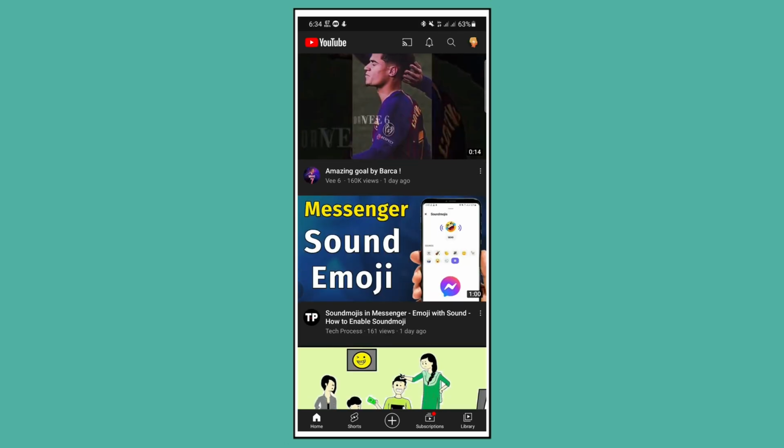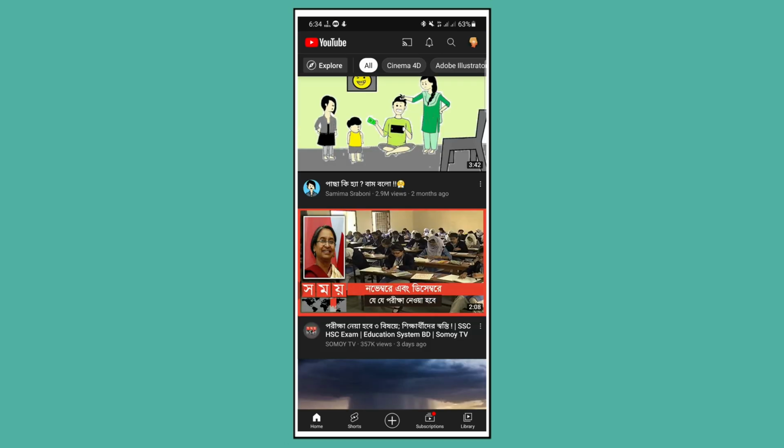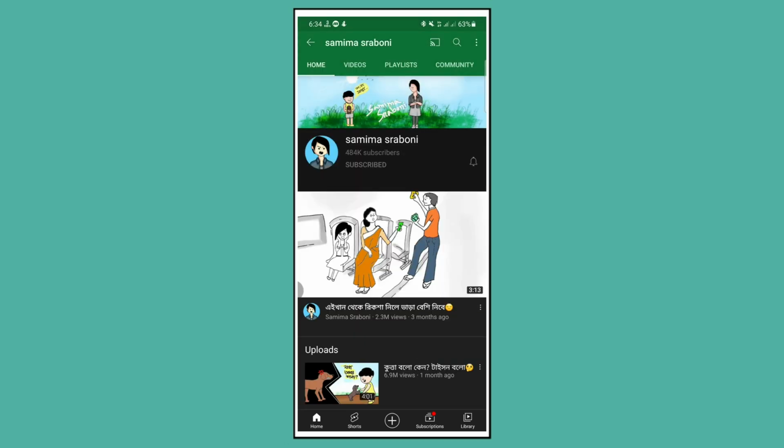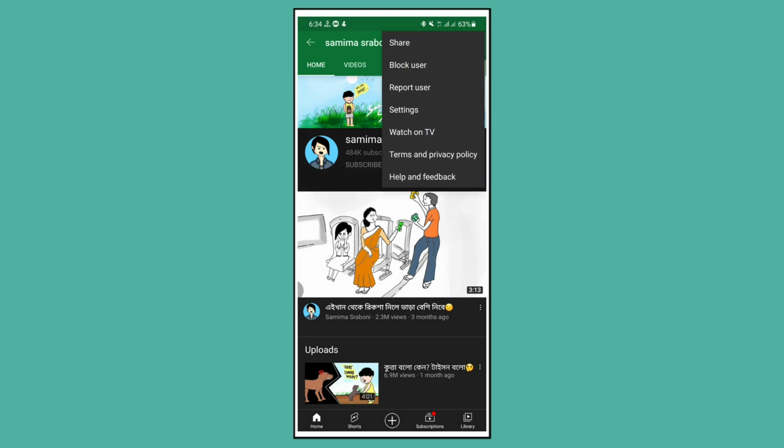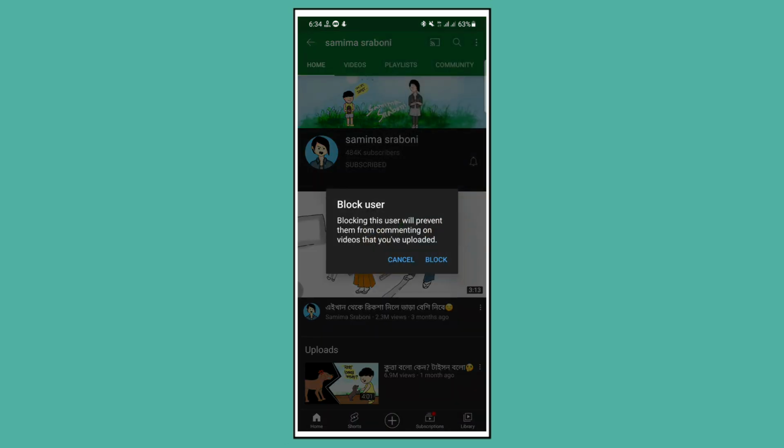Now enter the YouTube channel that you want to block. So I'm gonna open the YouTube channel. And now click the three dot on the upper right corner. Tap on this three dot. And now tap on block user. And here it said that blocking this user will prevent them from commenting on videos that you have uploaded. So tap on this block and yeah, block done.